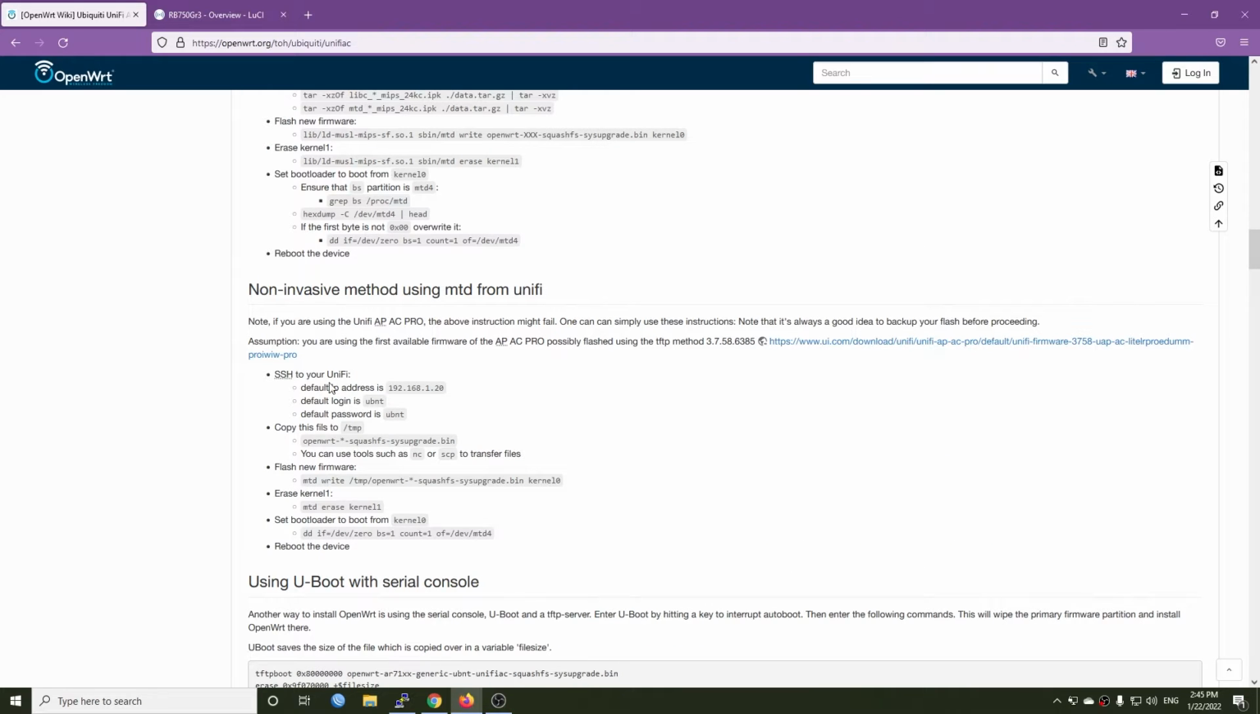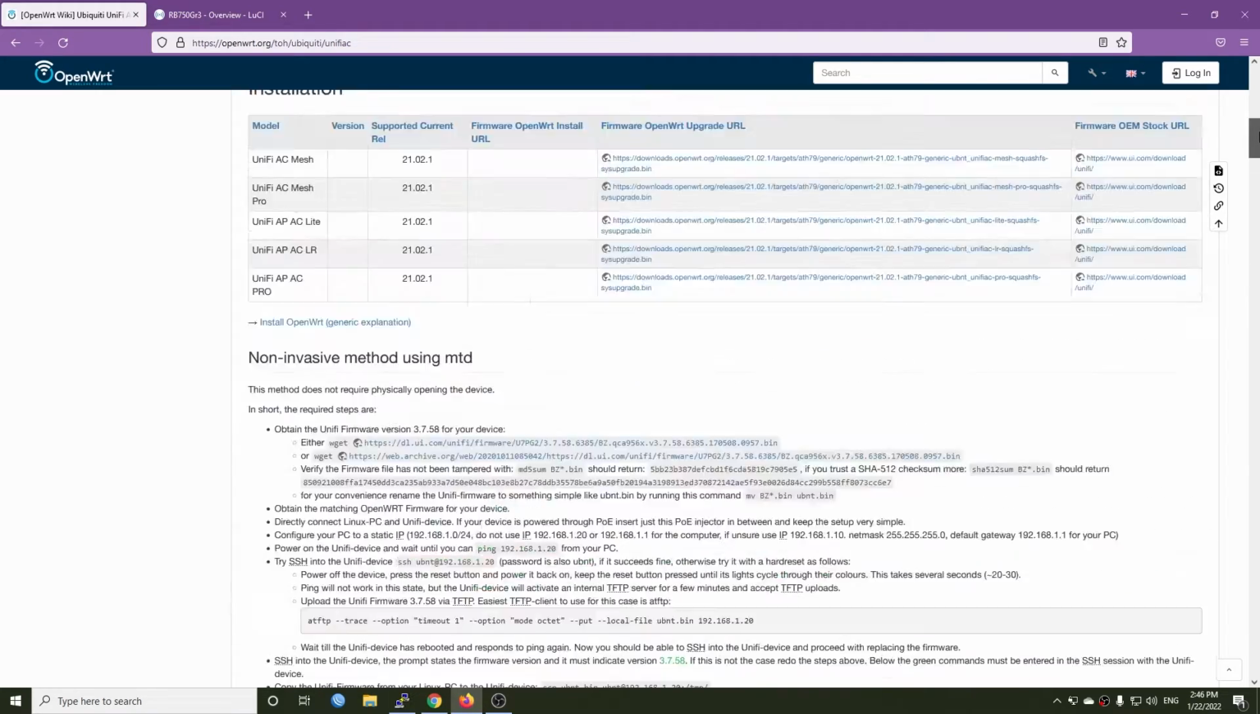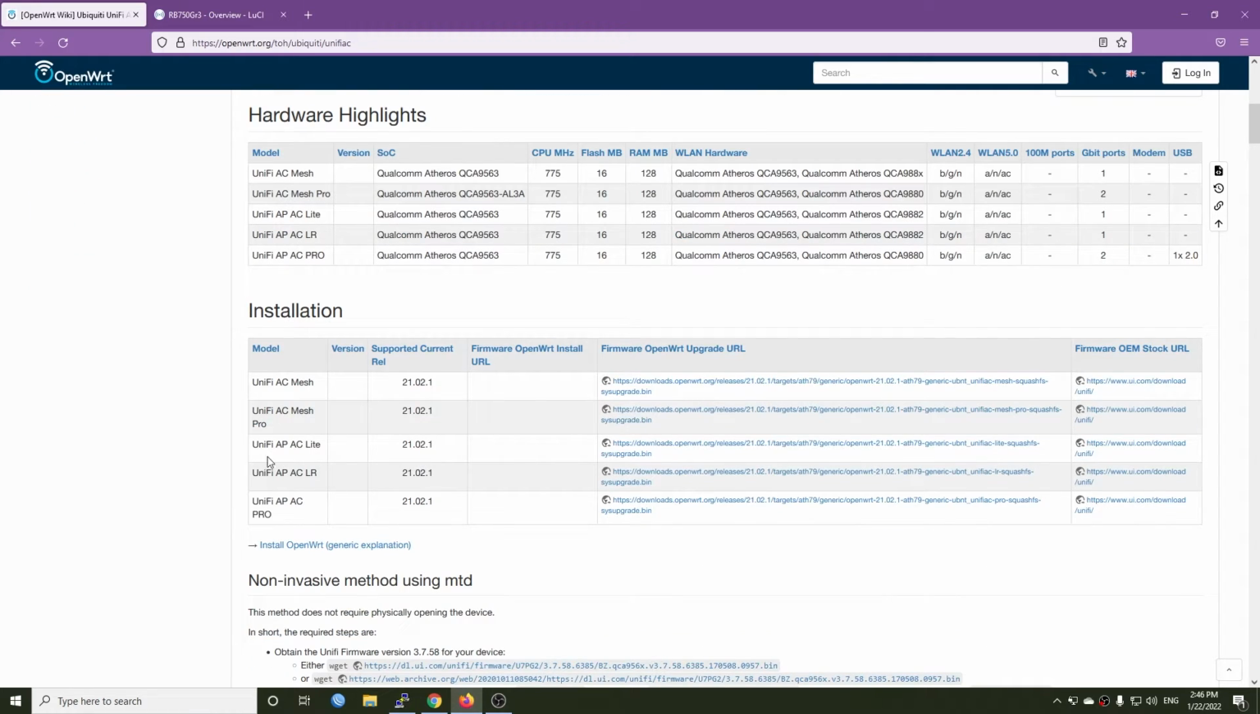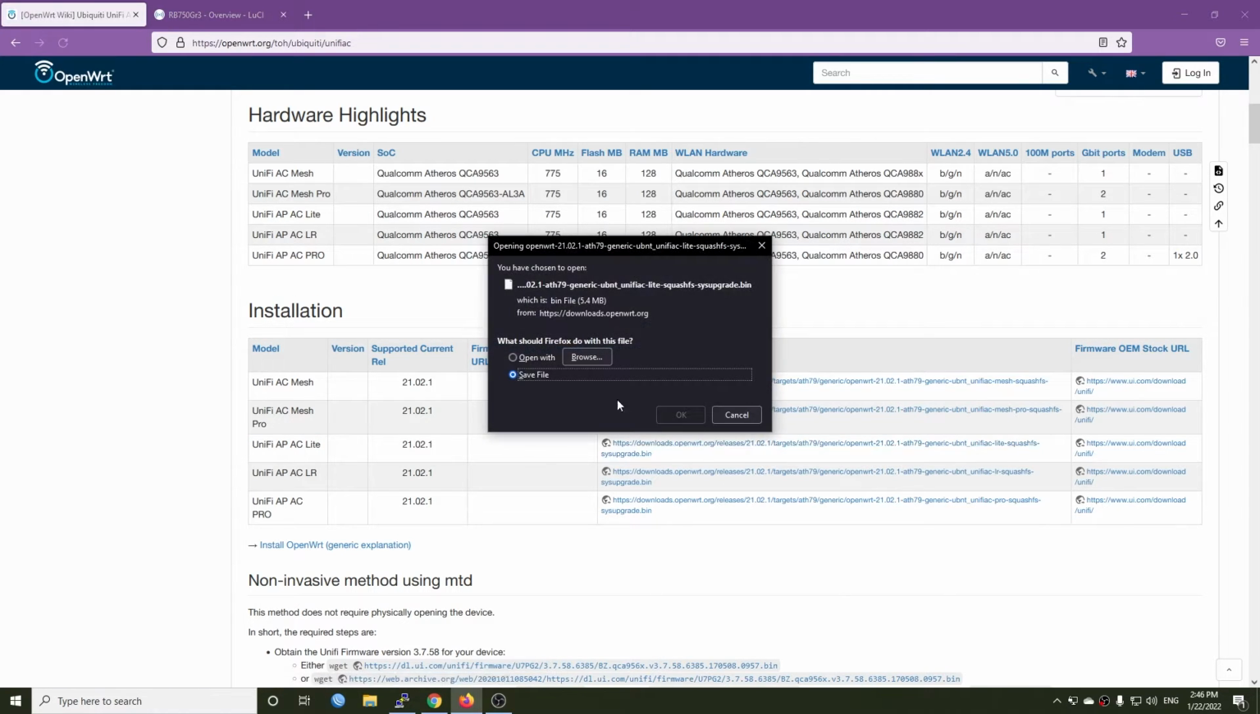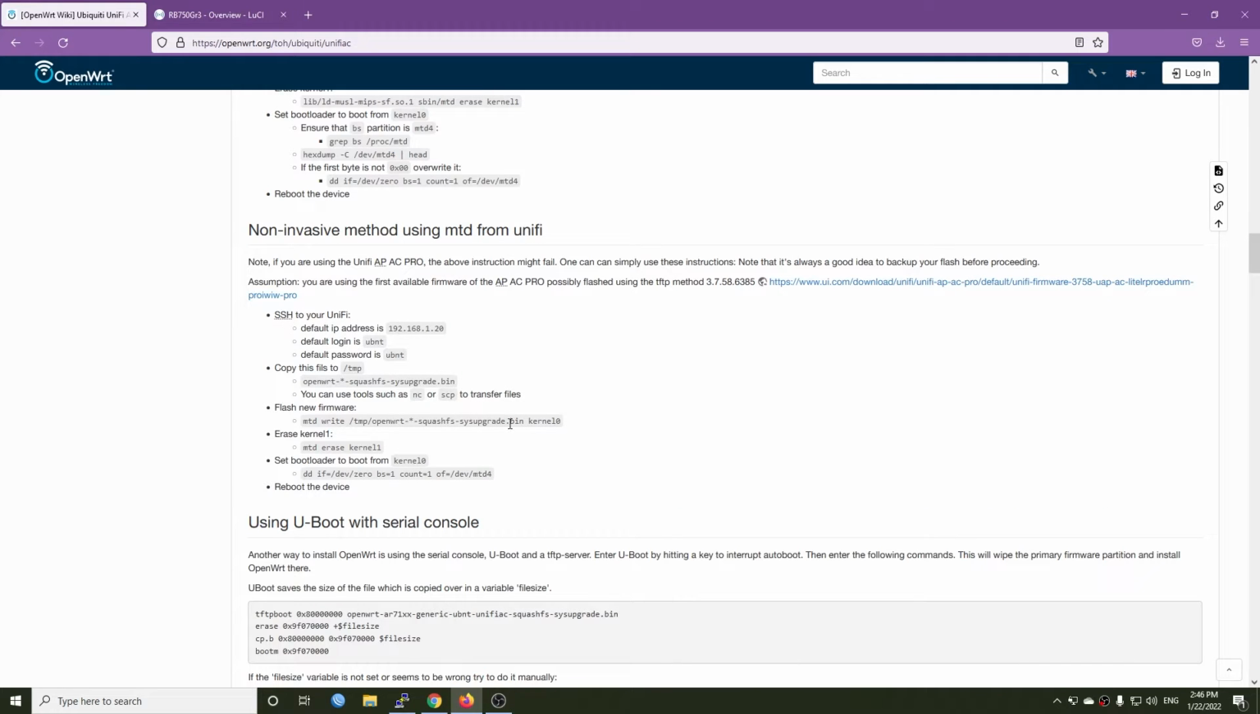Alright, so let's have a quick check on SSH to your UniFi. So this one is for the direct connection between your PC and your UniFi AP or the PoE adapter. But in our case, we have successfully done that. And next, copy this file to TMP, the OpenWRT sysupgrade.bin. So let's go up and find this firmware right here, UniFi AC Lite, and make sure you install the correct firmware. Alright, let's just click on it. Save. Okay, so using a tool, transfer it to TMP.